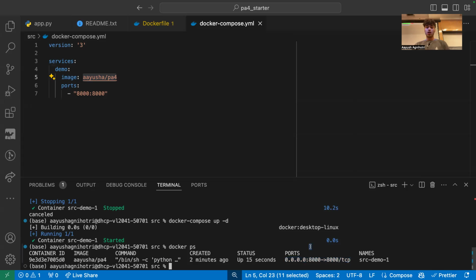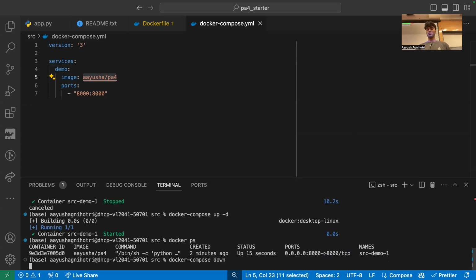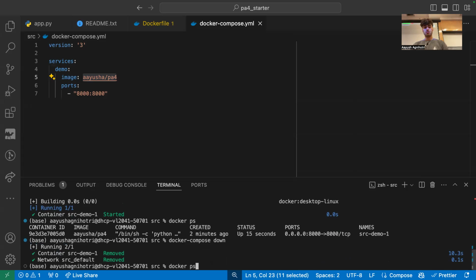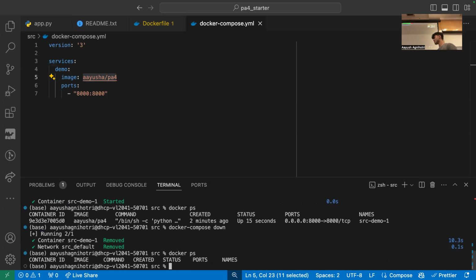And now if we want to stop the container, we can just type in docker compose down, similar to docker compose up, but it'll stop the container. And then we can double check that by doing docker ps, which will list out all the running containers, and we should see that it's stopped. So if we do that, we see there's no running containers.